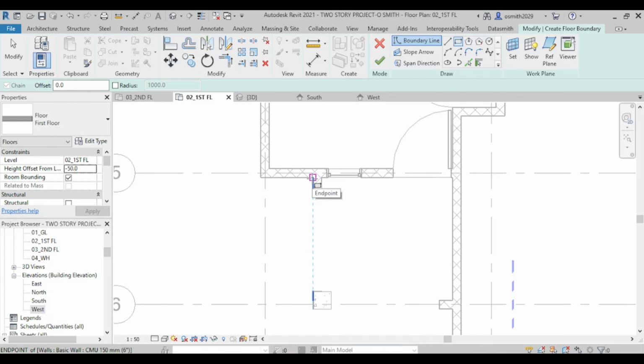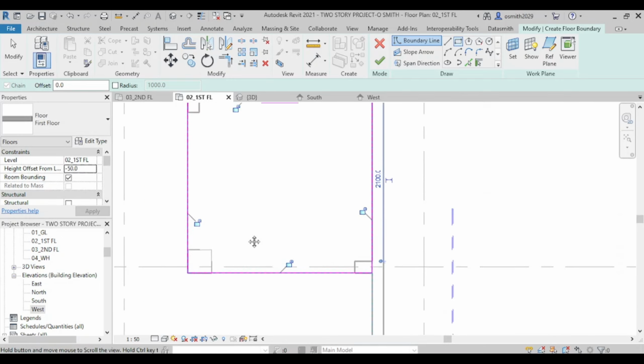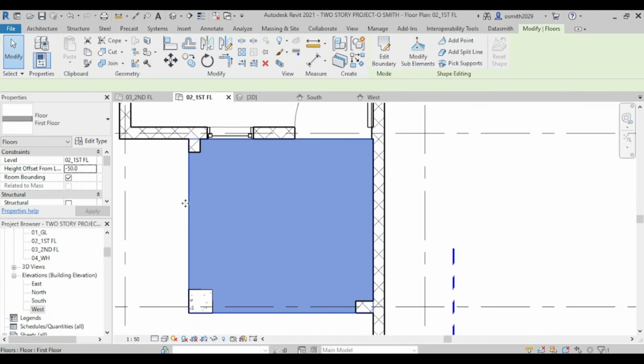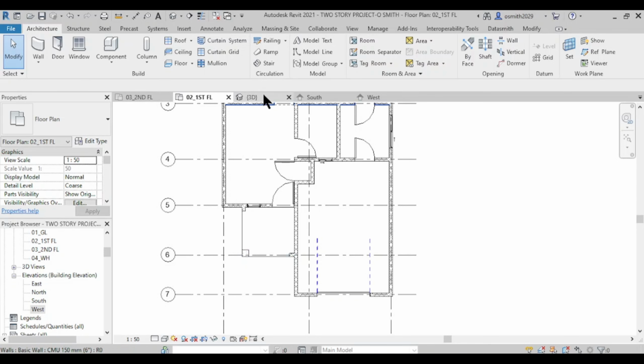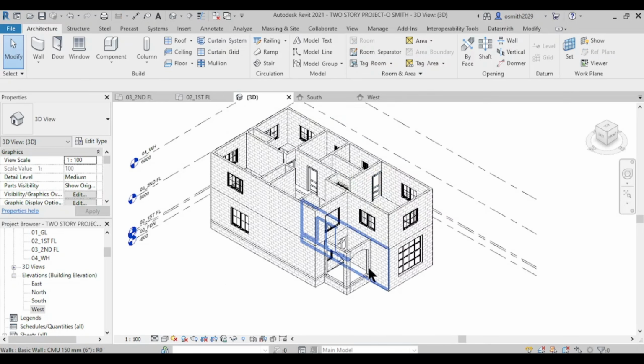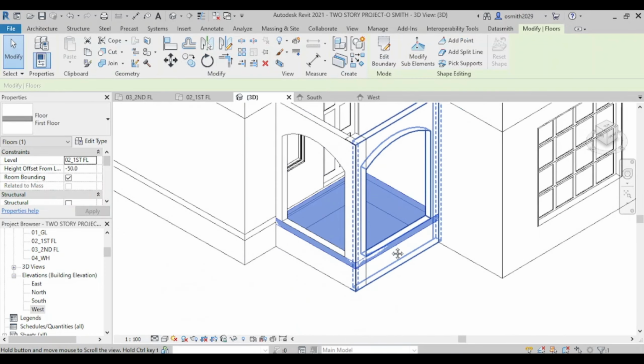So I'm going to just select one corner and just draw it to the opposite corner here, and then green tick to finish, and that is our porch floor. Going to 3D, here is our porch floor. There we go.